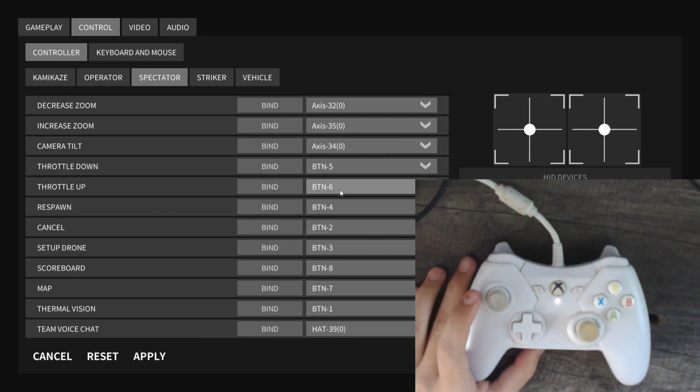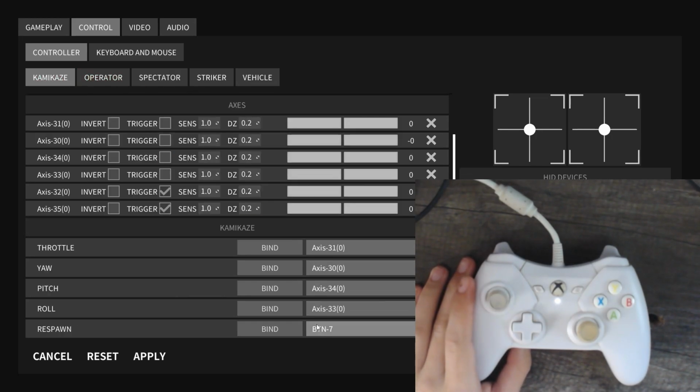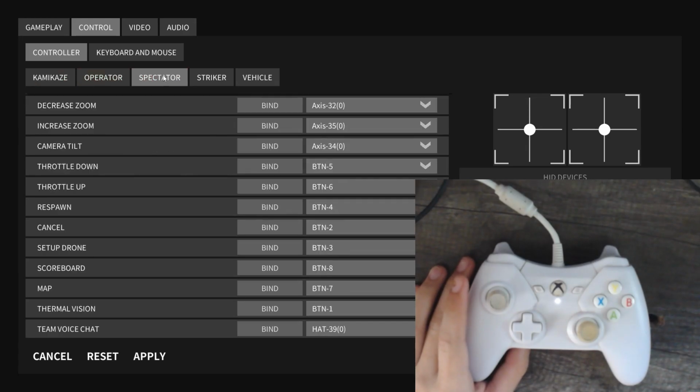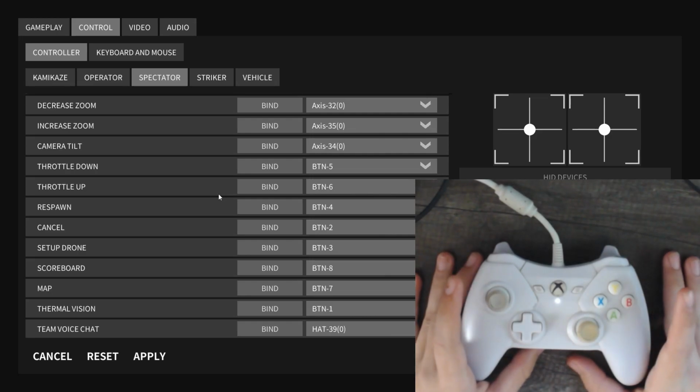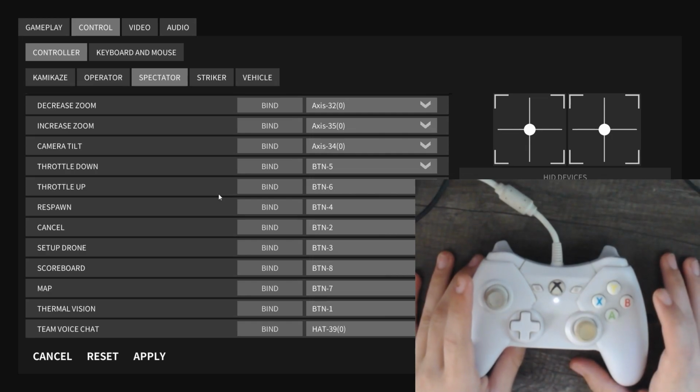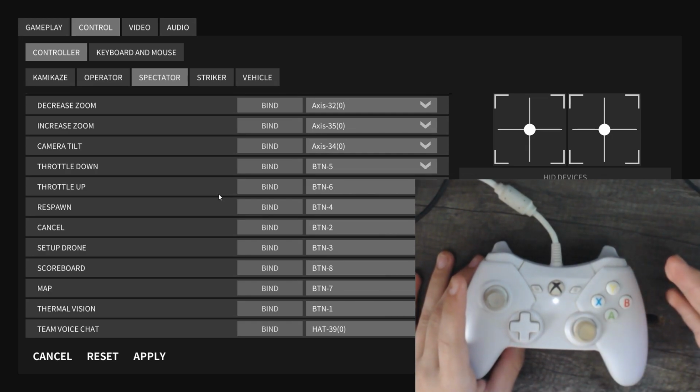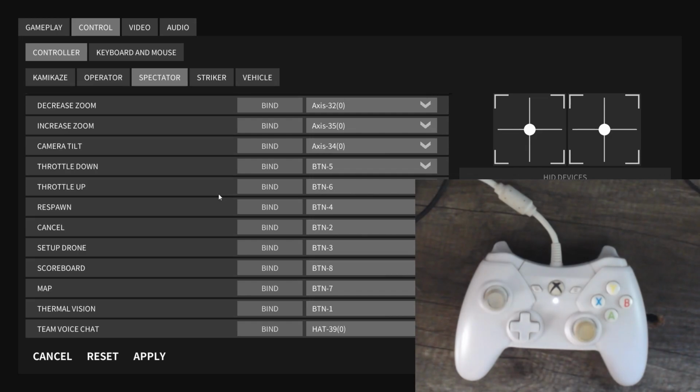And you can see that I have it at button 4 right now, but on the KamikazeDrone, I have it at button 7. The reason I have that is because sometimes when I would push my respawn button, it would sense it as me pushing it twice. So I would just spawn in a drone and then immediately go back to the spectator. So I have it bound to different buttons right now.